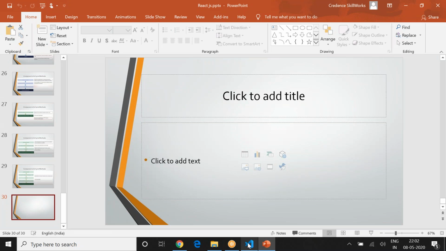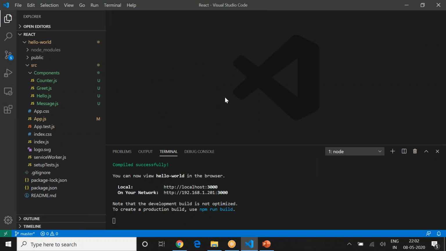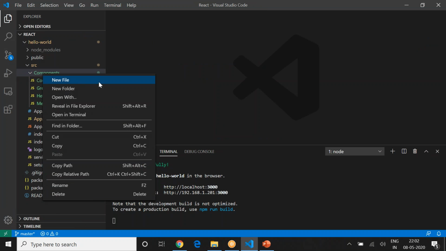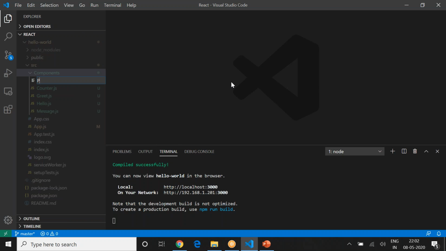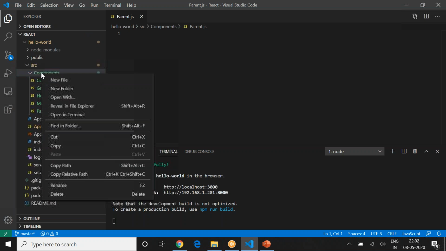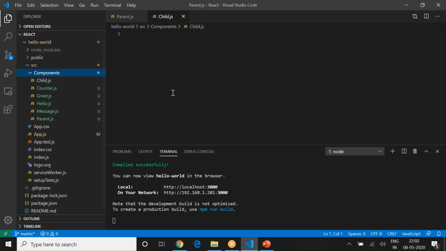Okay, finish that. Come back here, close everything. So here I'm going to create a component first. In the component folder, I'm going to create a file. My server is up and running. This is important. I'll create parent.js, and I also create a child.js, so that I can check how these methods get called in the parent-child relationship. Okay, so I'll just create a child.js.